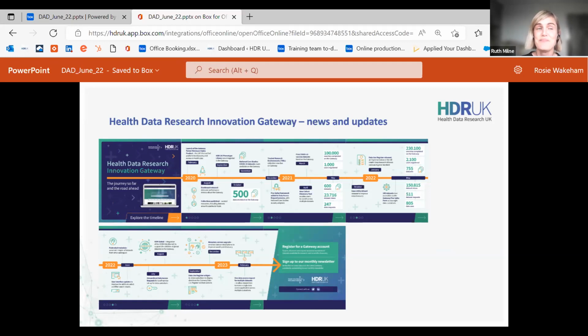The register is now live, so you are very welcome to go and search it. We have over 800 data uses registered there now, and something that I really like about it is that each data use includes a lay summary, so non-specialists or members of the public can perhaps more easily understand the aims of a research project and why that particular data set is required for that piece of work.